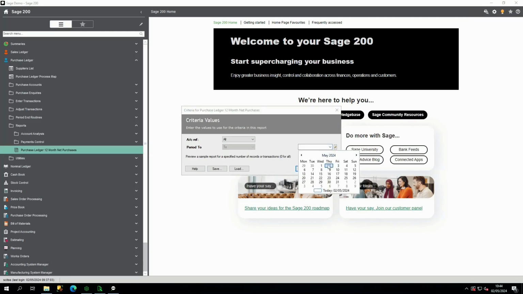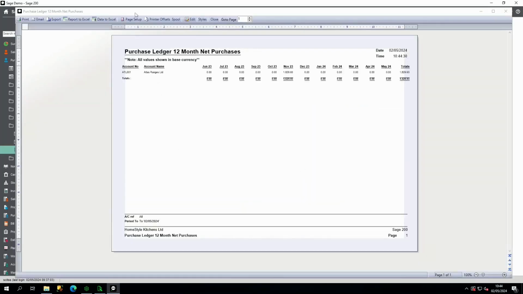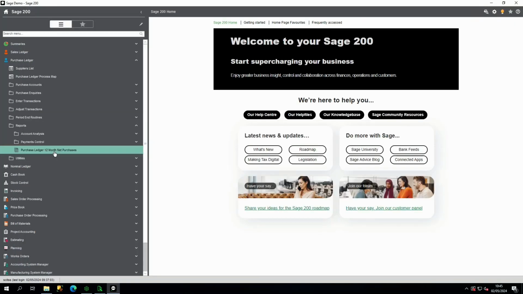So I'm just going to select a date on this criteria and select OK. And as you can see, it has come through with some data, which is great. Any other Sage users who share that role will need to log out of Sage and log back in to see this option within their menu and be able to run the report.